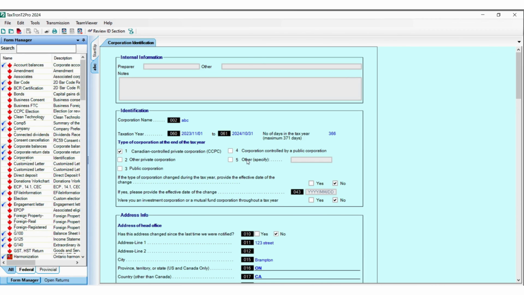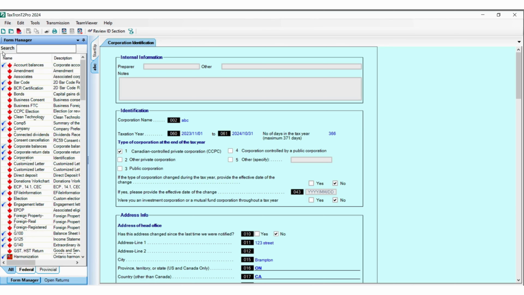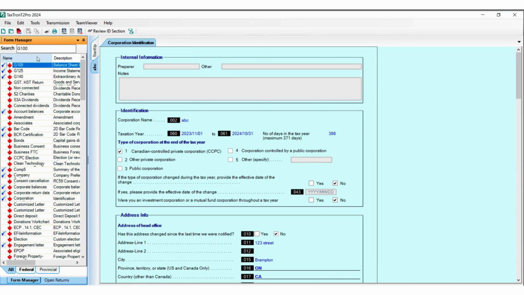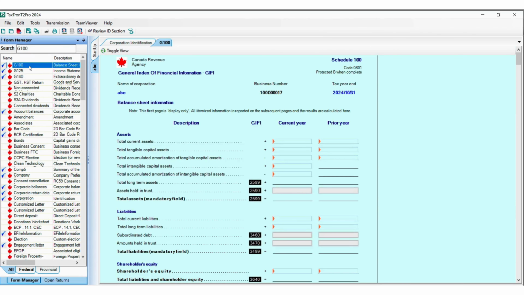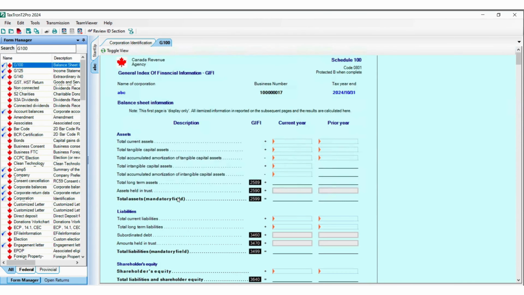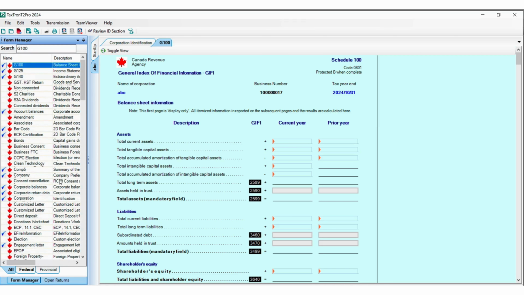Your new return will now open. On the left-hand side, you will see the Form Manager, which contains all the forms you will need. At the top, there's a search bar. Just type in the name of the form or schedule you are looking for, and it will appear at the top of the list. Double-click the form, and it will open on the right-hand side, where you can begin entering your data. This is how you add the necessary forms and schedules to complete your T2 return.